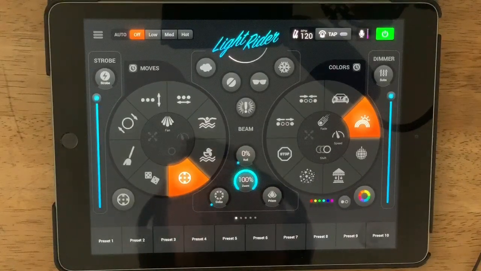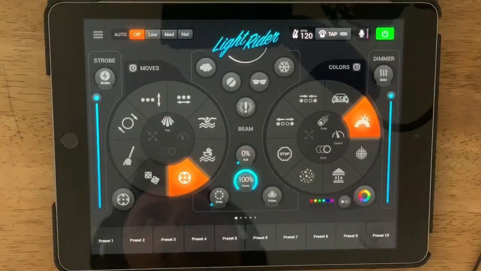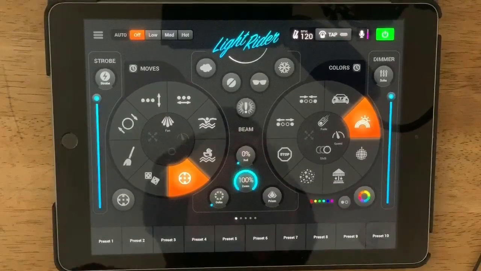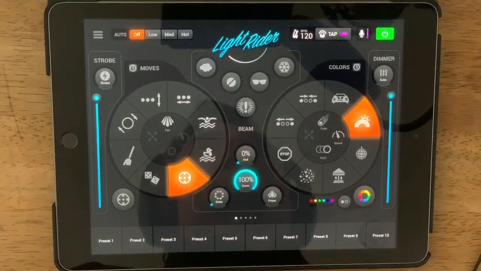So what I'm going to show you now is the new LightCloud portal. So if you click your name at the top right here, it says go to user profile. So I'm going to click that.